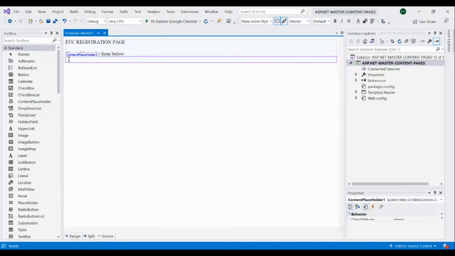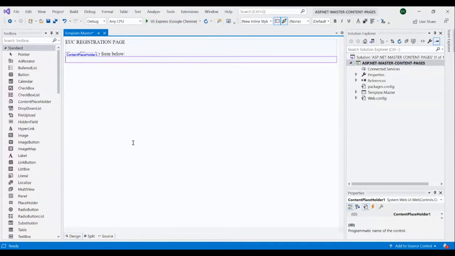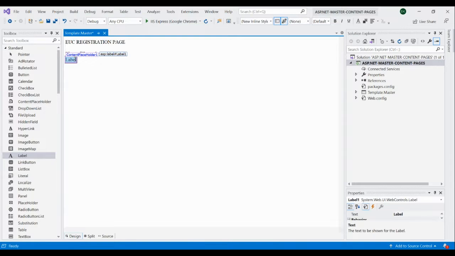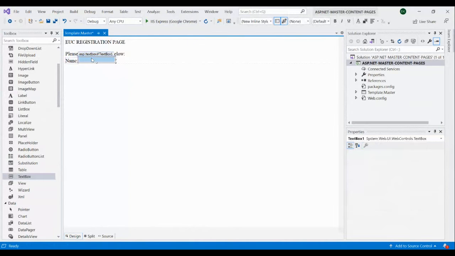So this is where, if you use the mouse, you can identify where the content placeholder is. But I always advise my students to come to the source, place the mouse exactly where they want it, and when they go to the design, the mouse is at that location that you want to be. Right, let's drag a label. And we're going to call that name. Drag a text box next to it and leave it as that.